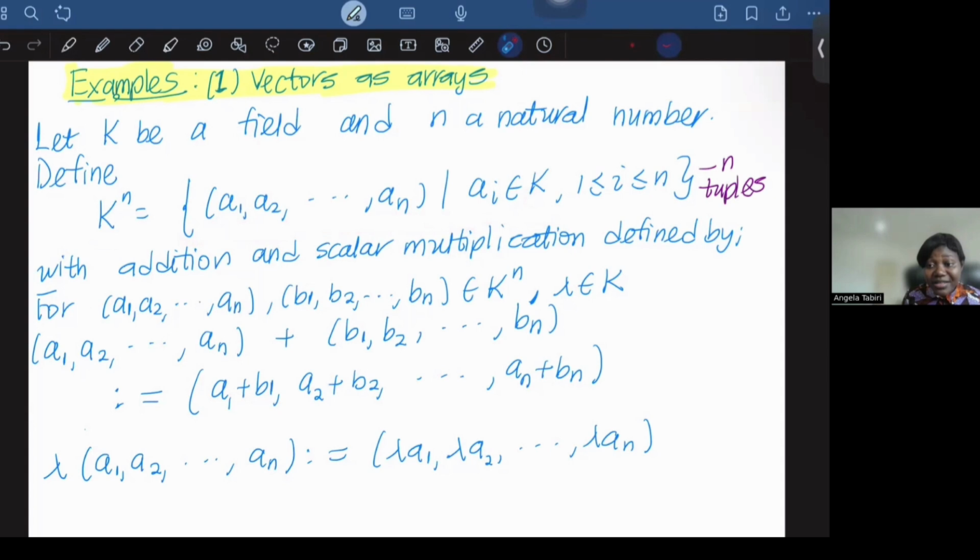Now, to define a vector space, all you need to do is define what the addition and scalar multiplication is. So how do we add two arrays? We add them entry-wise. So first entry plus first entry here, second entry plus second entry here, and the last entry plus the last entry. And how do we scale the vectors? A scalar times a vector, we want the scalar to multiply each of the entries here.